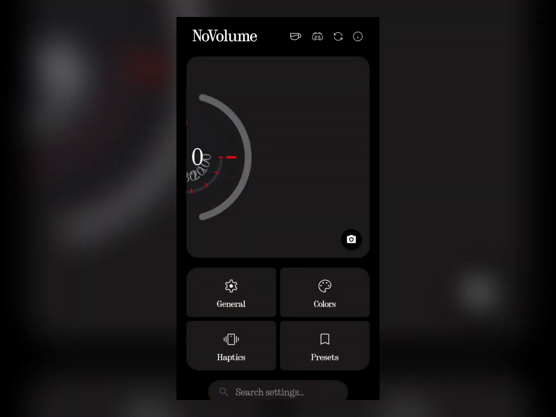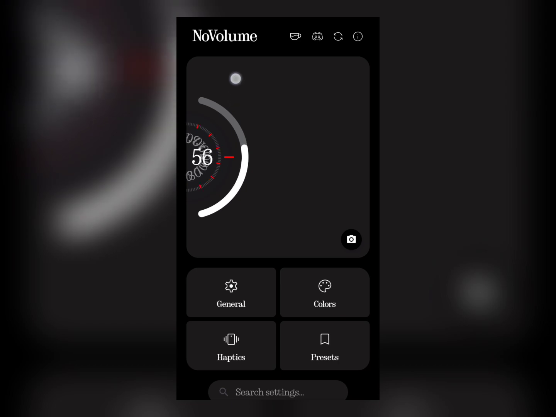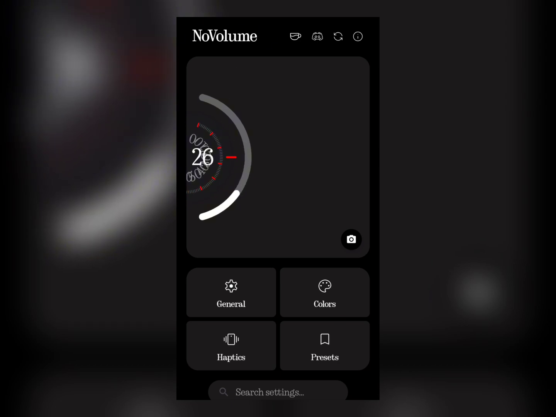Once you have enabled it, as you can see here, you will have this volume rocker to adjust your sound. If I try to turn up my sound, as you can see here, it will show this here, and I can move it around. It won't show the normal one that I have for my device.